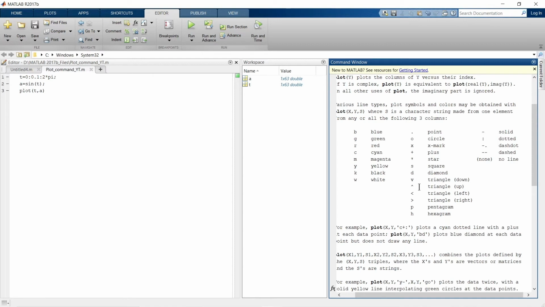This column represents the marker. So if you want to add a marker on your data point, you can choose any of these styles to add your marker. And the last one represents the line style. So in the initial section, we are going to work on the style. So how can we use these things?